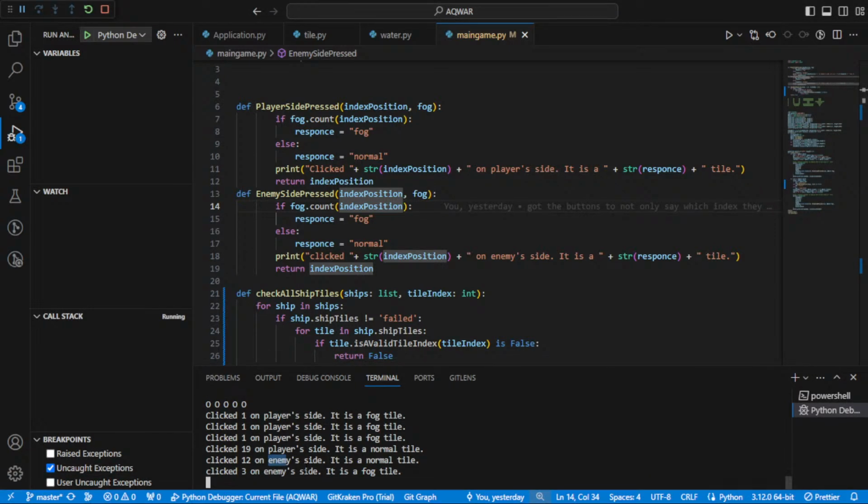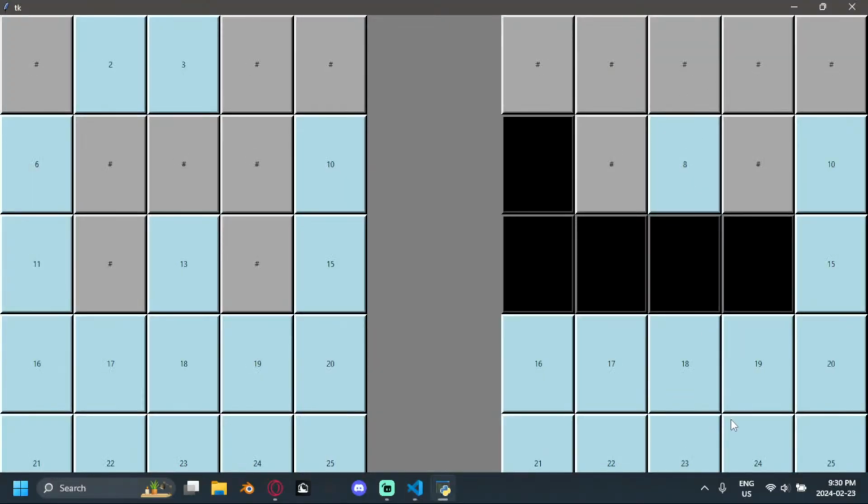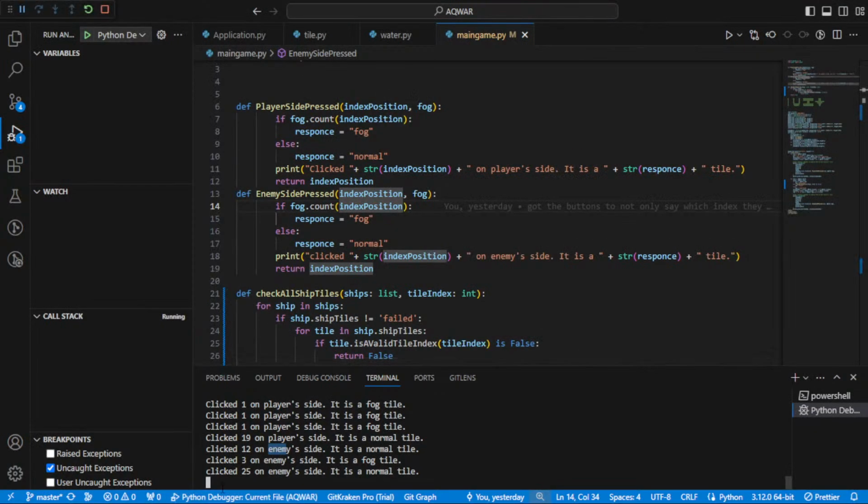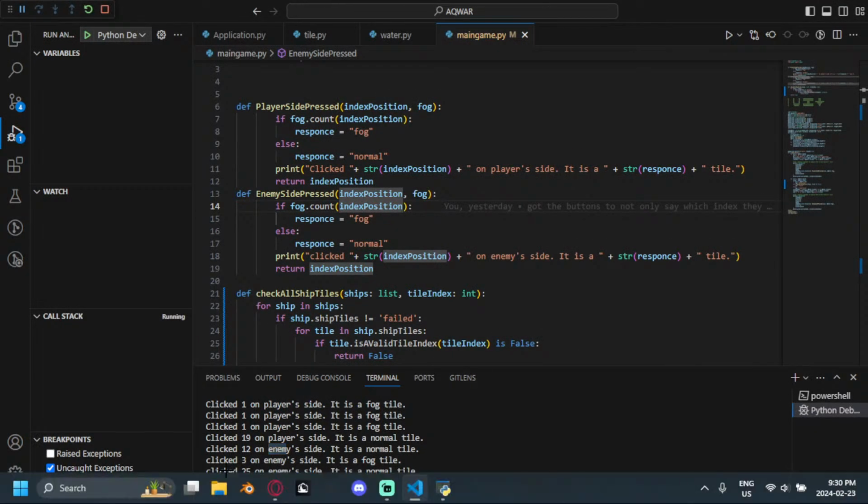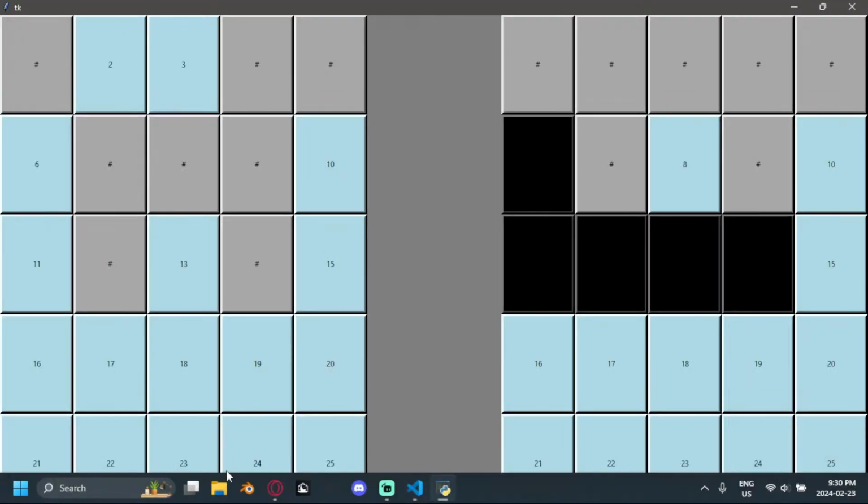But number 3 is on the enemy side. Yeah, it's a fog tile. Yep, that's correct. 25, that is also a normal tile, and that's what I got working. I'm really proud of it. That was a good total 4 hours of work.